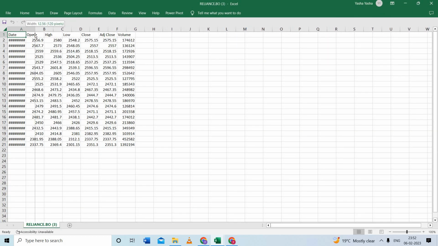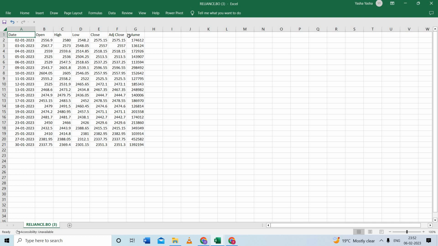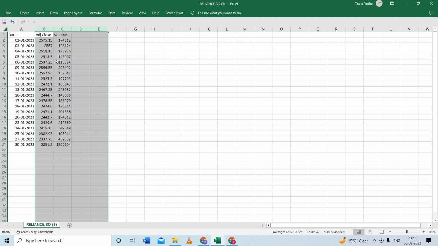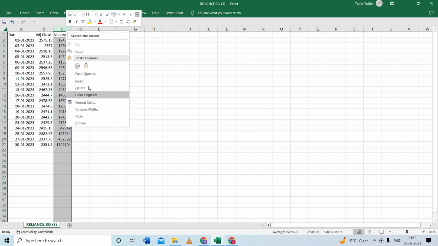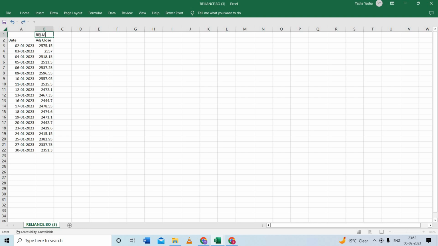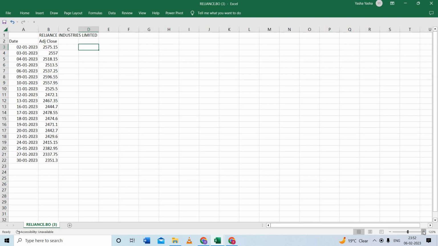Now for calculating risk and return, I'll be working with only adjusted close price. So I don't need the rest of the information regarding open, high, low, close. So I'll simply delete the rest of the columns and I'll delete this volume column as well. Now one thing we must do, we should write the name of the company, Reliance Industries Limited, because this information is about Reliance Industries Limited. Sorry for the typing error. Now just look here, you have date, you have adjusted close.